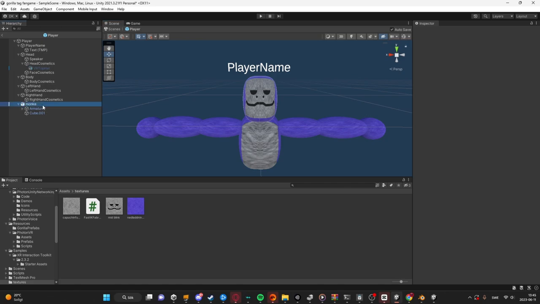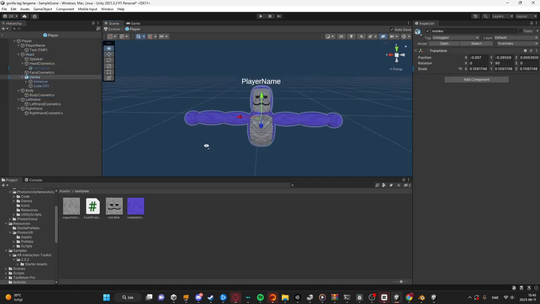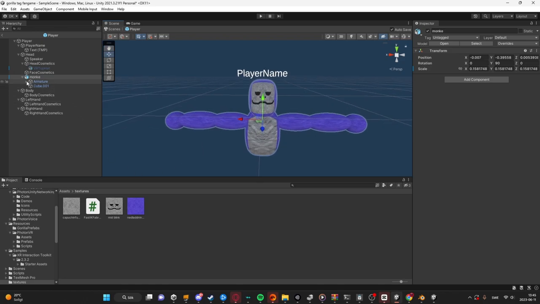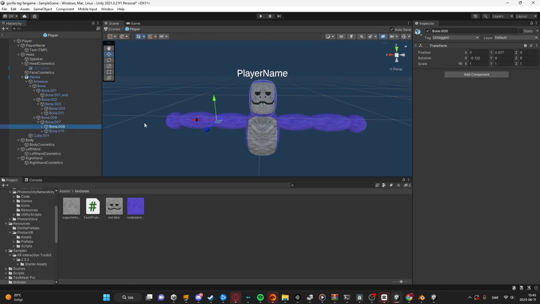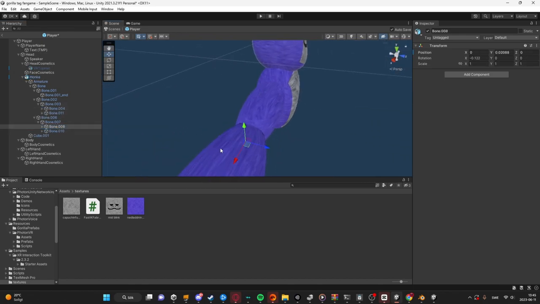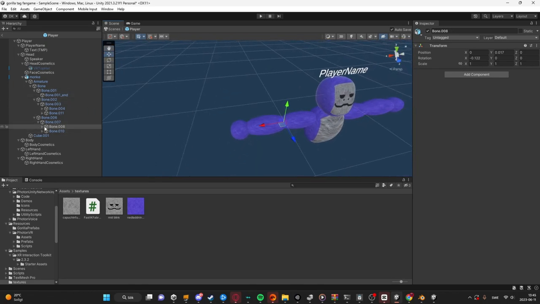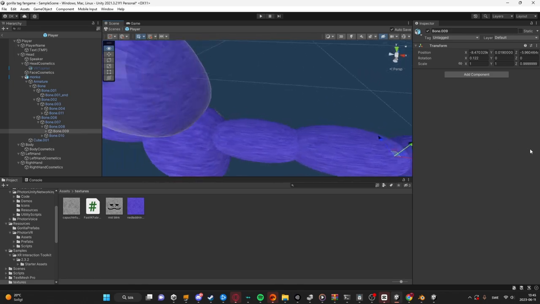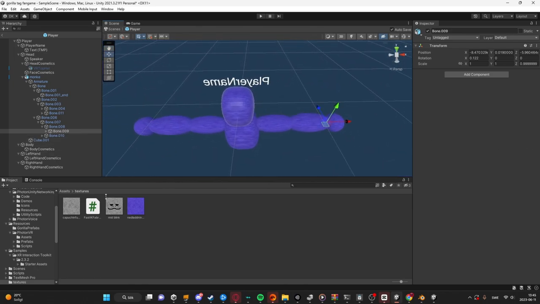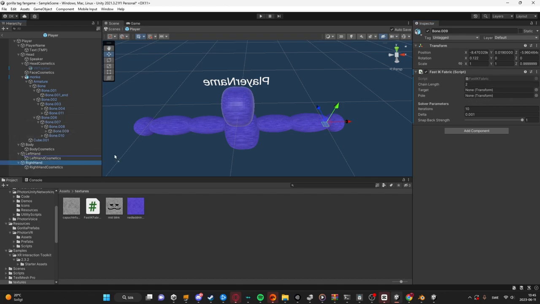Then you have your monkey here, just drag it on head. Then just open armature bone, then open all of the bones until you click on a random bone. Okay, this is this bone. So open it again. Okay, this is this bone. So this is the right hand. So click and drag the script on here. Then you're gonna see target, drag right hand.